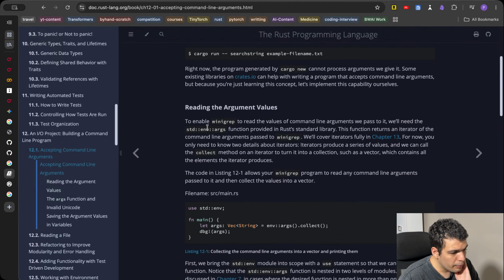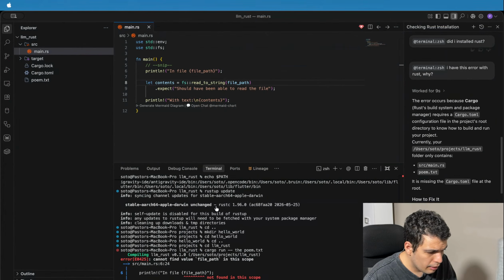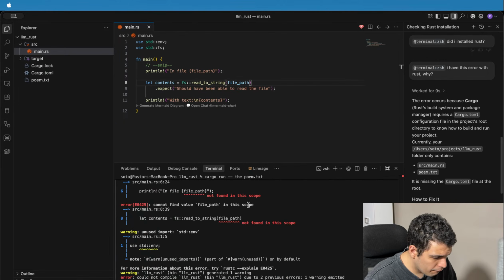Reading the argument values. To enable minigrep to read the values of command line arguments we pass to it, we will need std::env::args. Okay, and I think this is missing from my code, right? Because in my code I set this standard with the string, yeah.